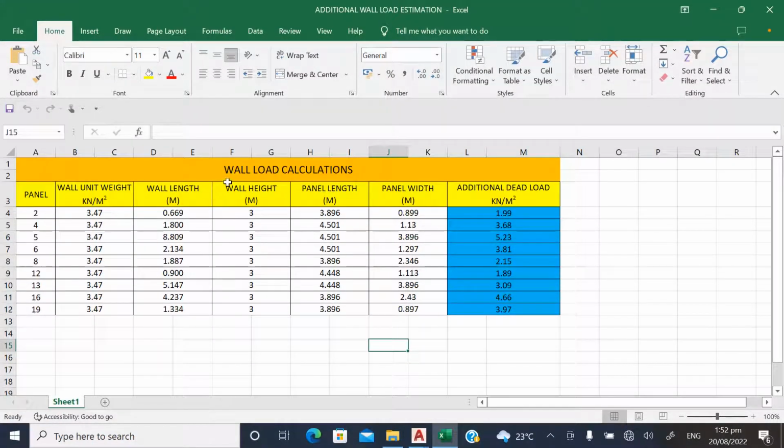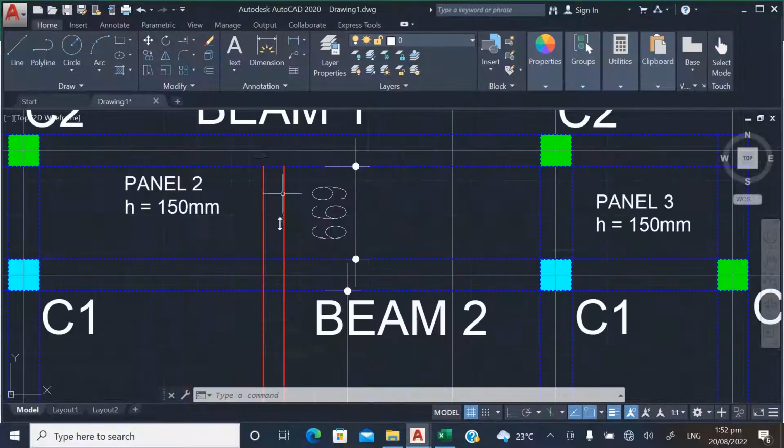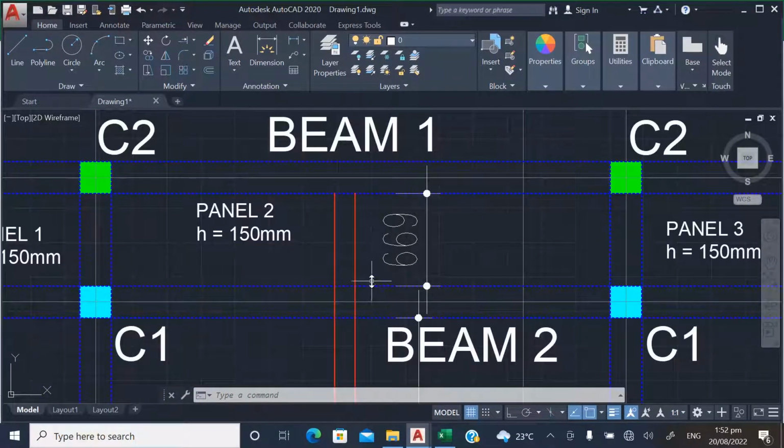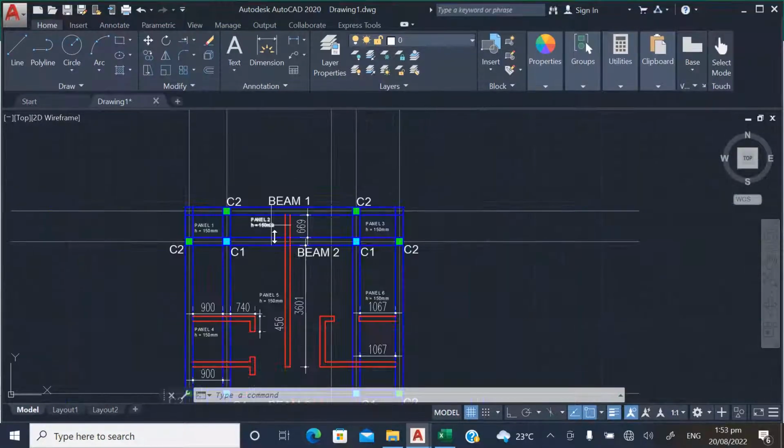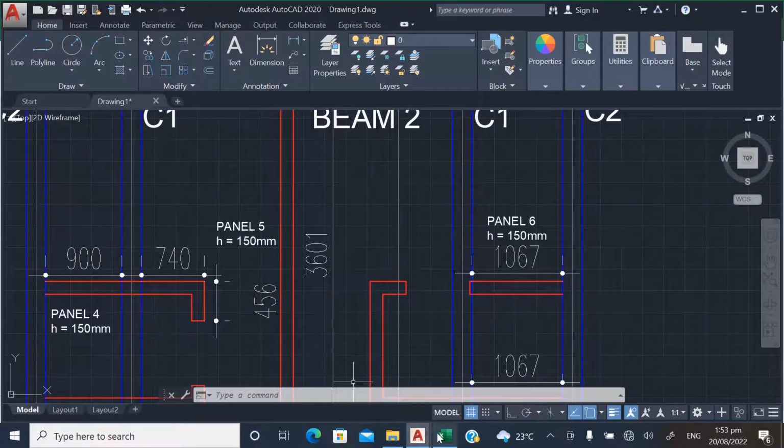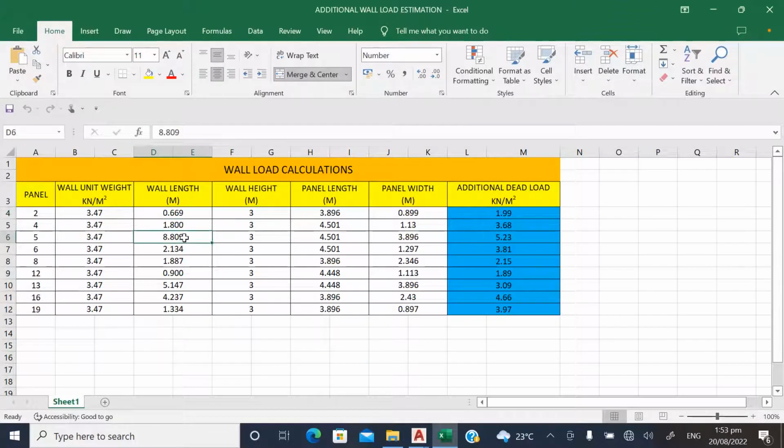You can see this is the wall load calculation, and these are the panels, panel 2, 4, 5 up to 19. Now my wall unit weight is 3.47 kilonewton per meter square, and I have taken the wall length across each panel. For panel 2, the wall length is 0.669, as you can see from here. This is panel 2 and the wall length is 669 millimeter, that's 0.669.